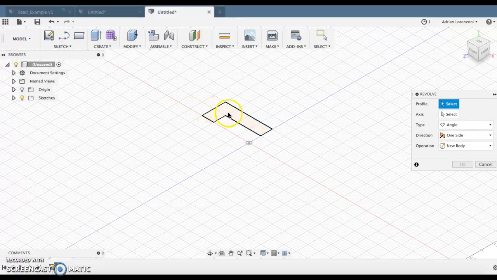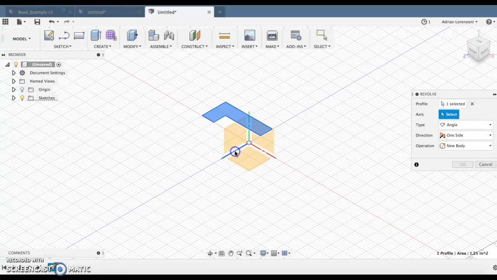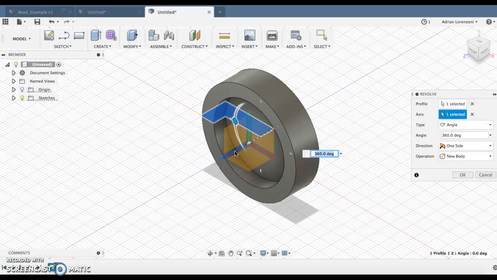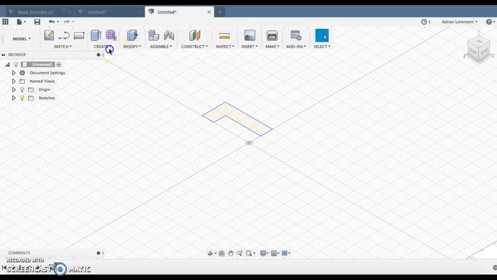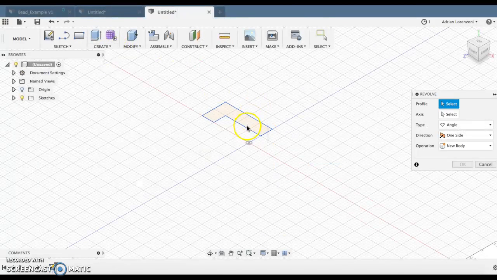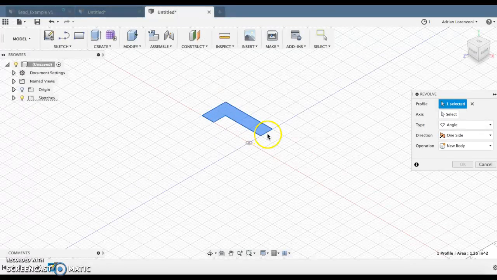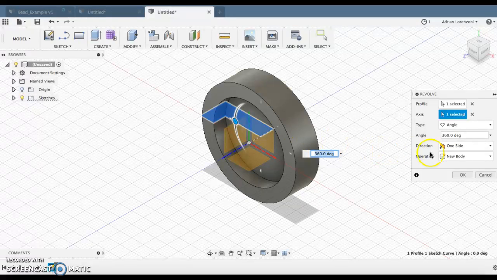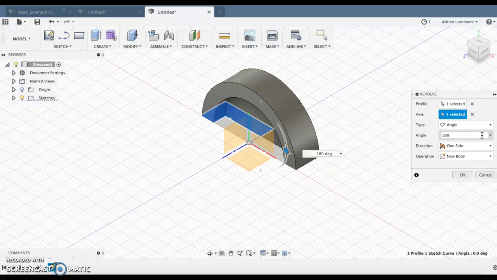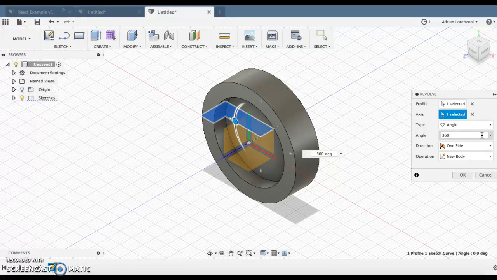So for example, this is our profile we're selecting. For the axis, we can select this blue line, and it revolves like that, or we go back in time and hit revolve, select a profile, and also select this line, and it revolves like that, which is cool. Then you can change the angle, 180, okay, 360 is what we're going to do here, and then okay, so it's revolving this shape around the axis or this line, which is cool.